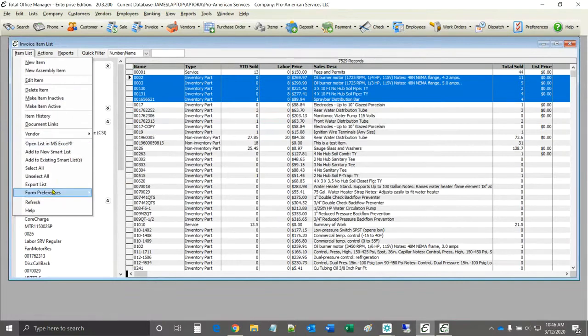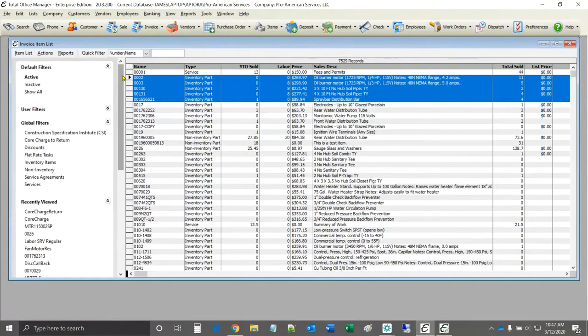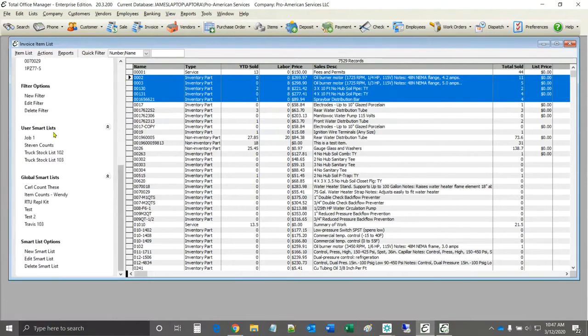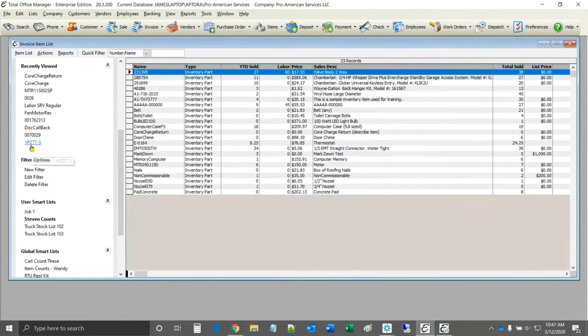Under the item list, just like everywhere else, you have form preferences that allow you to decide what columns you want to see, and your quick search. Don't forget you have a smart list. The smart list allows you to create a list of things like, for example, truck stock list or things that you want Stephen to count.